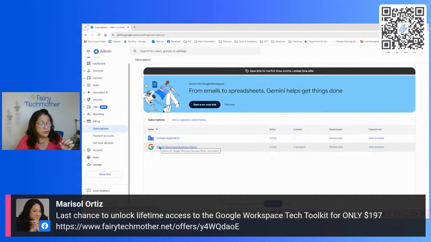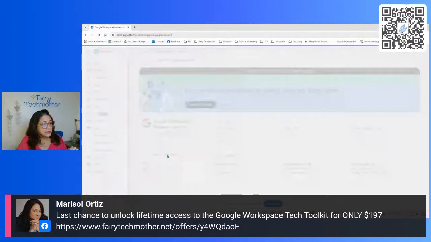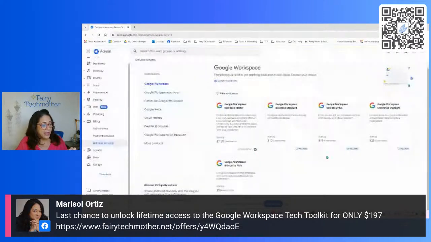And I have 2 subscriptions with Google. I have a domain that's registered with them, and I also have my Google Workspace Business Starter package. So I'm just going to click on that so you can see that. And here, on the left-hand side, I'm going to hit upgrade or downgrade so you can see the different subscription options. So here are the 5 packages that they have right now.